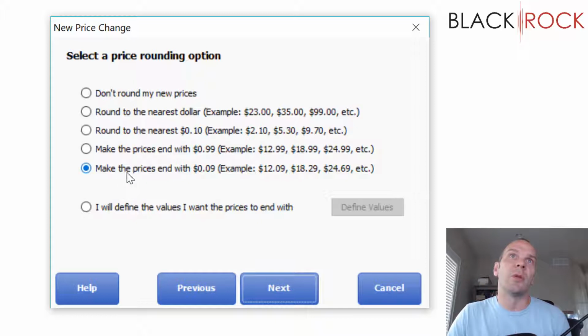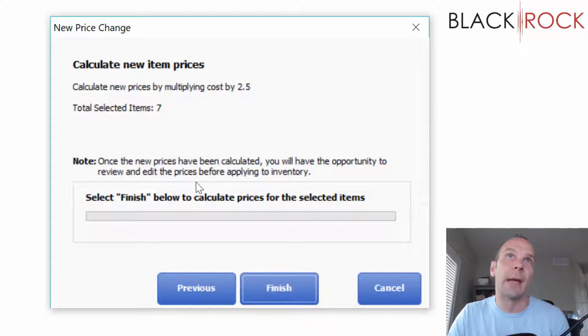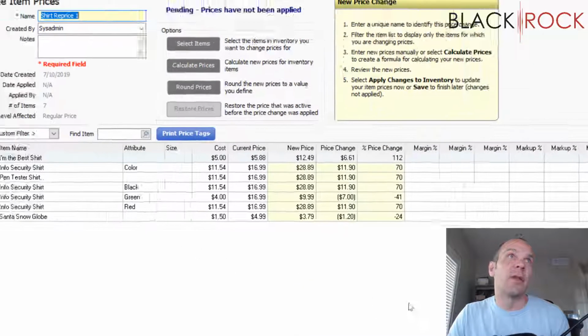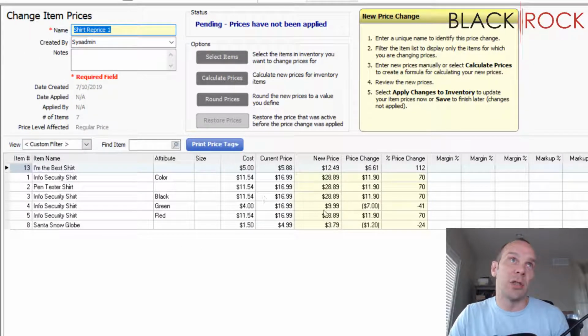Personally, I like to round it to the nearest 9 cents. So in that case, if something was $12.25, it would actually round it to $12.29. Or you can define your own. Some stores even like the 97, round it to the 97. And you can define that yourself here if you'd like. But today for shirts in my store, in my department, we're going to round it to the nearest 0.9. And then we hit finish. It's actually going to show us all of the price changes before we apply them.